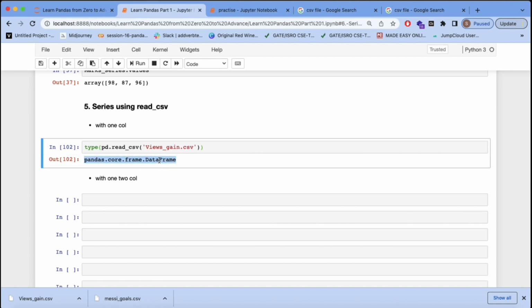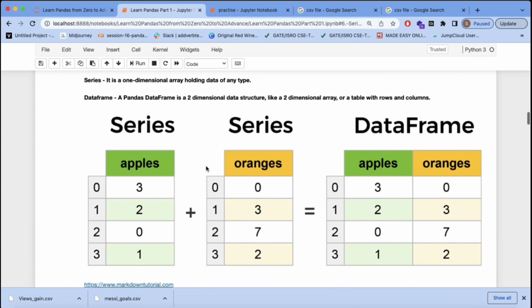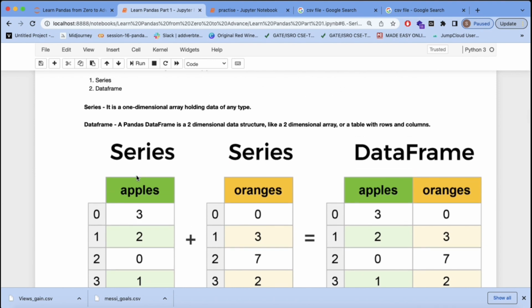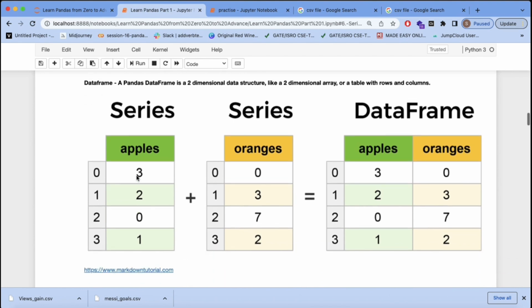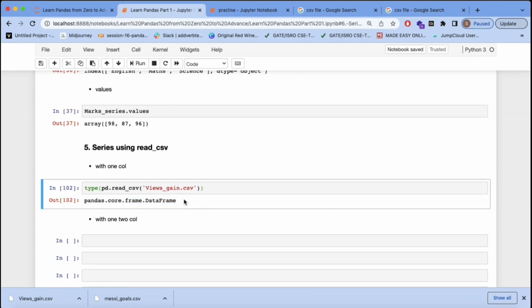In the first lecture, I have already explained what a data frame is and what a series is. A series is a single array, a single column, which looks like an array, and a data frame is a combination of more than one series, right? But I want to make this a series. It means by default read_csv gives you a data frame, right?